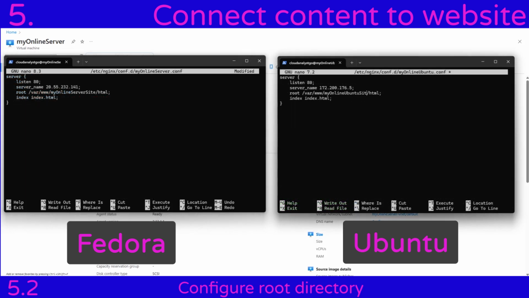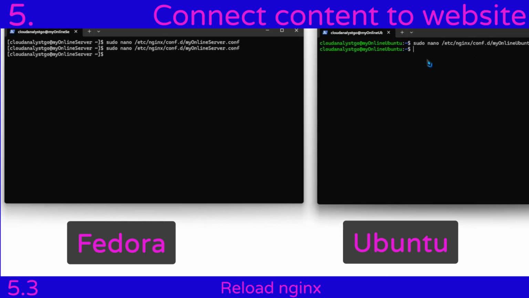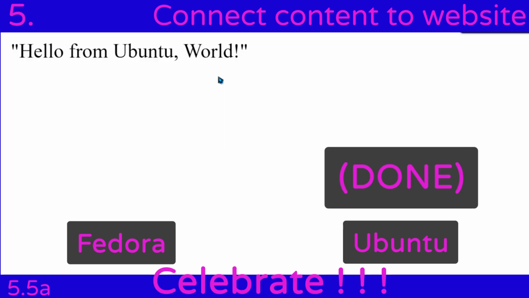We'll create our own configuration file. In the server name, put your IP address, which you found on the Azure portal. The root will be where your content lives, and that should be the only settings you're changing. Finally, the last thing you'll need to do is reload Nginx. Once you've done that and visit the browser, the website is up and running.